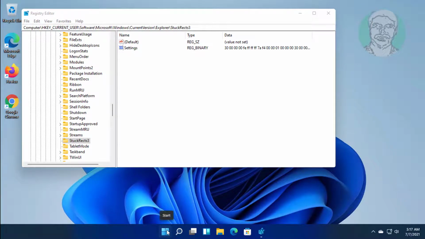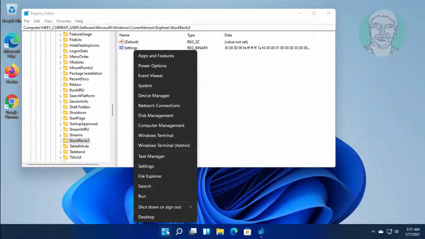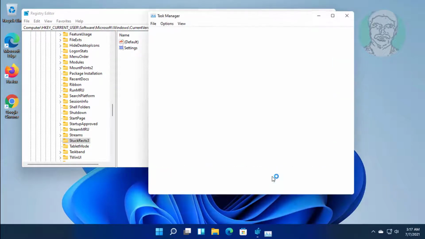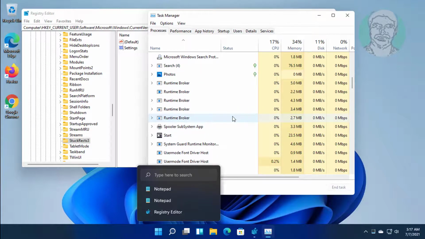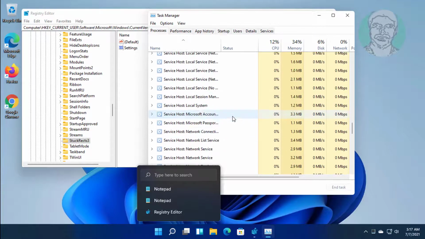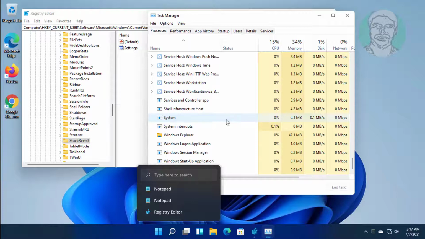Right-click Start, click Task Manager. Select Windows Explorer, click Restart.